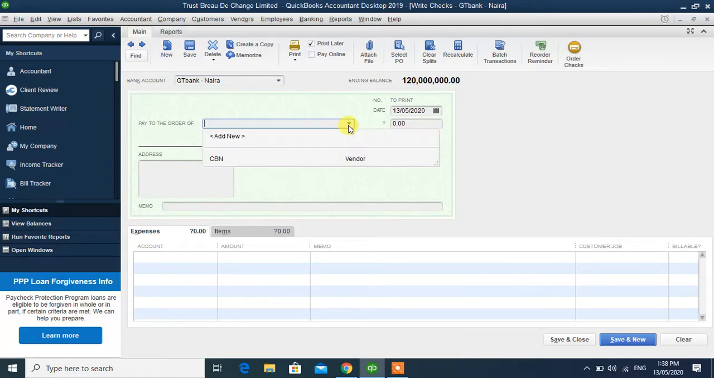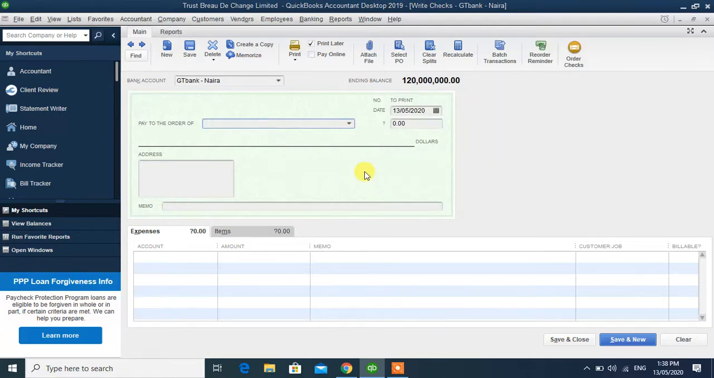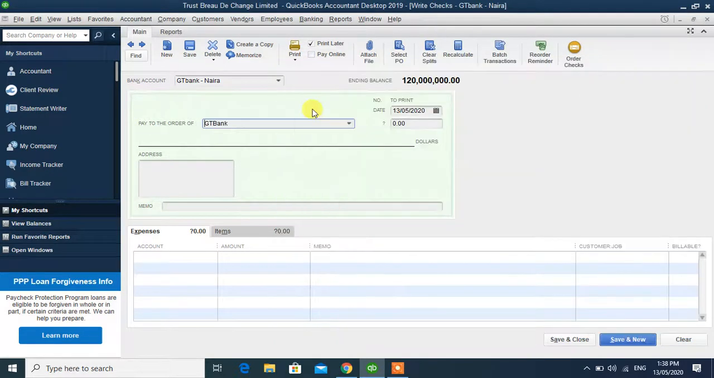Now, pay to the order of whoever you are buying the currency from, CBN. Assuming you have other bureau de change that you buy currencies from, you can also add the name here. So let's assume we buy from GT Bank too. I'll come here and add new. The GT Bank I'm going to add here is a vendor, not a bank account. So I'll put GT Bank, then click on OK. So we buy currencies from GT Bank.